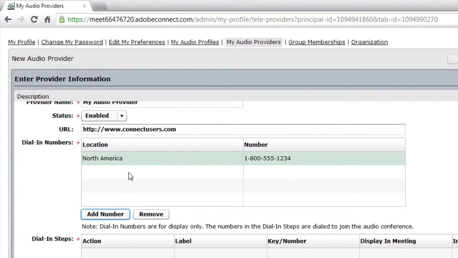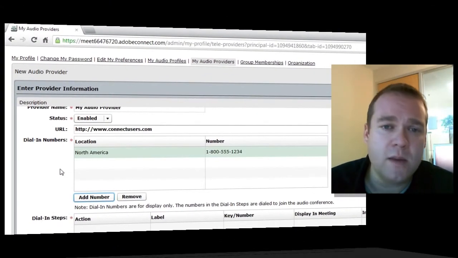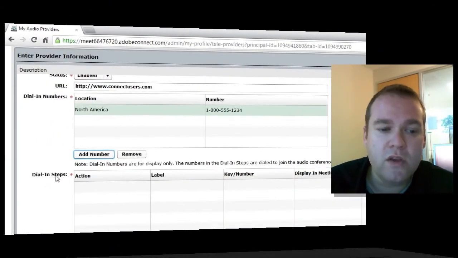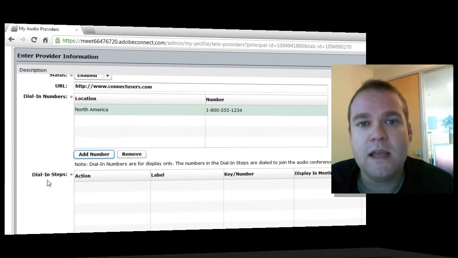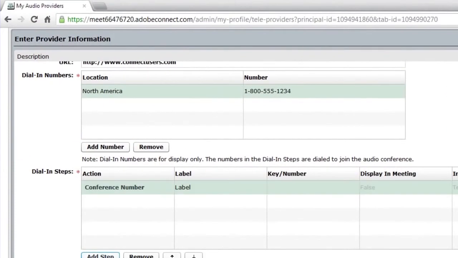We could also display a message saying, please use voice over IP to listen to the audio conference if you didn't want people dialing in to the phone. Once you've set up all of your dial-in numbers for display purposes, you can use this dial-in steps section to actually tell Adobe Connect how to connect with your audio conference. So here we'll add a number of steps, first with the conference number to help Adobe Connect dial in. We'll call this the conference number.